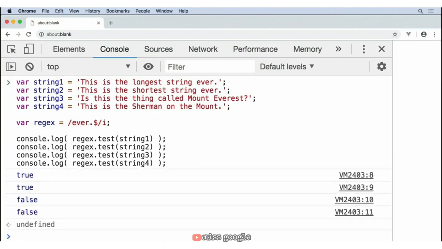Hit return. Now I get true and true for the first 2, and false for the second 2, because "ever" does in fact appear there at the end. Now there's something a little tricky about this particular regular expression, because a dot has a special meaning here. A dot means any character. So I'm not actually matching whether "ever" and a period appears in these strings. I'm checking whether "ever" followed by any single character appears here.